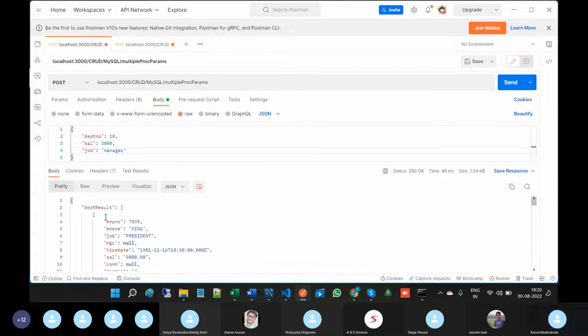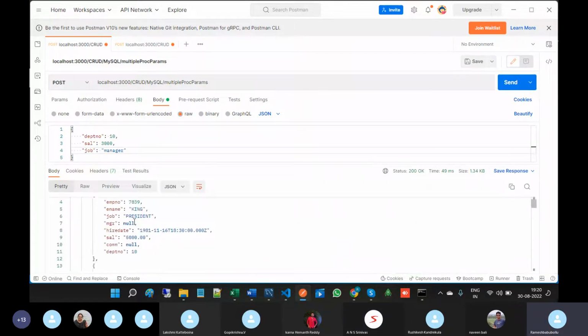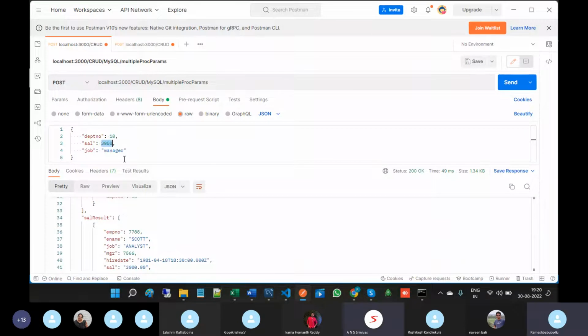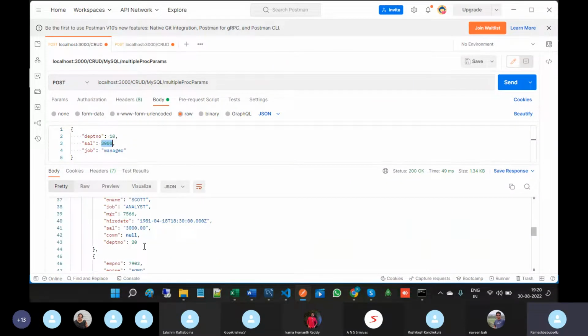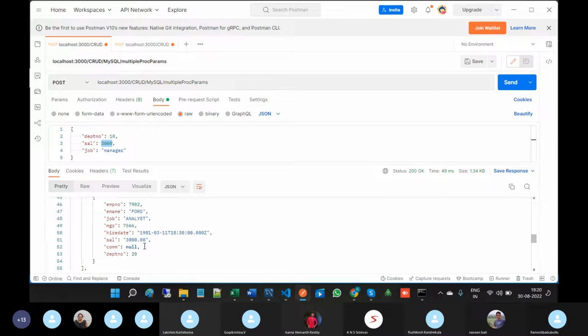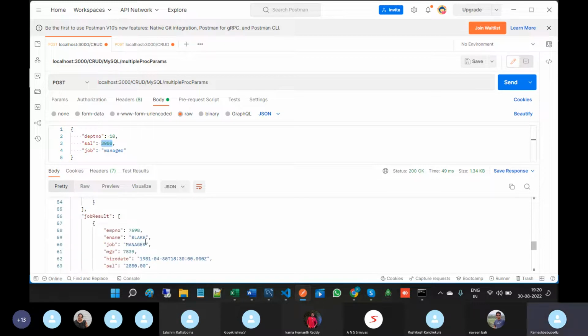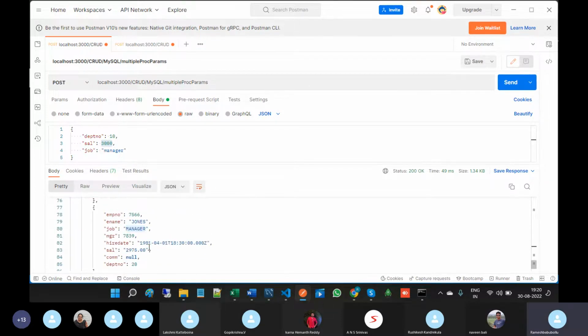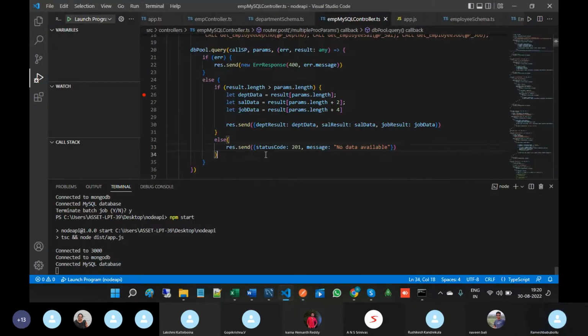Send it. See this. So DEPT result, I am passing 10 as a parameter. So I am able to get the department number 10 details. See 10. After that salary result, I am passing 3000. So in this salary result, I am able to get 3000 employee details only. After that job is manager. So manager records I can get under the job result. Okay.